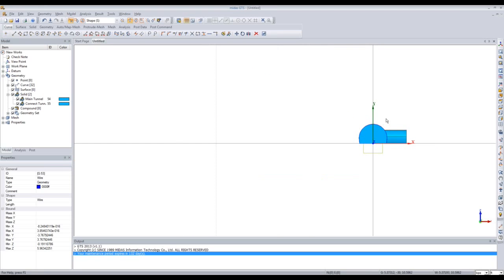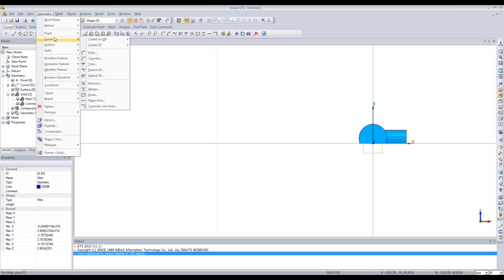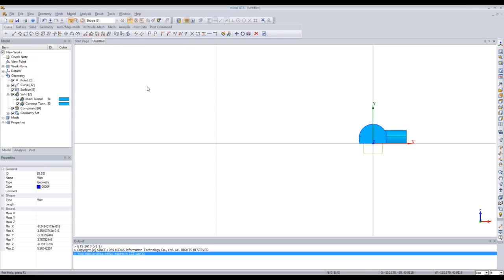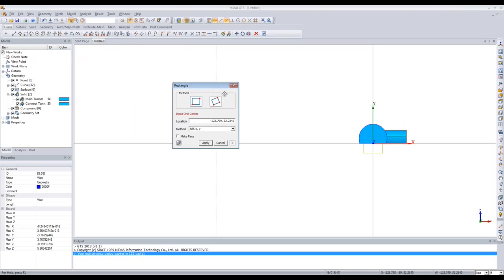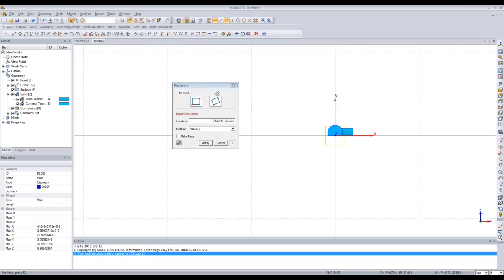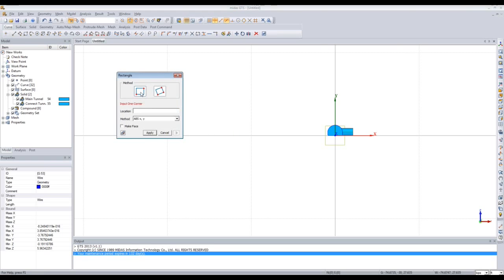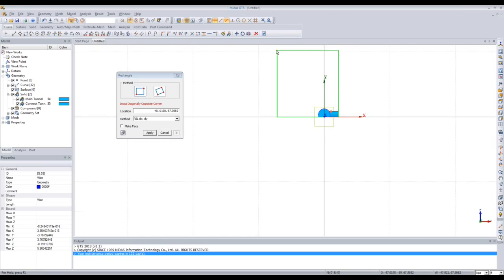Okay, so now that the work plane has been shifted, we can draw a rectangle. So go to Geometry, and Curve, Create on Work Plane, and then select a rectangle wire in parentheses. So there are 2 different ways you can create your rectangle. One is through specifying 3 points, or you can select it from corner to corner. So let's select it through the corner to corner method. So we'll start here, and then we'll move the rectangle like so.